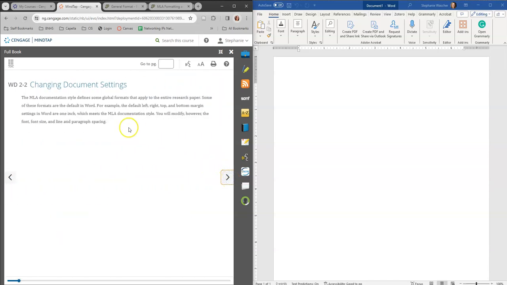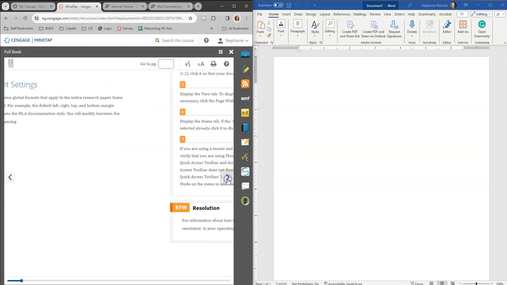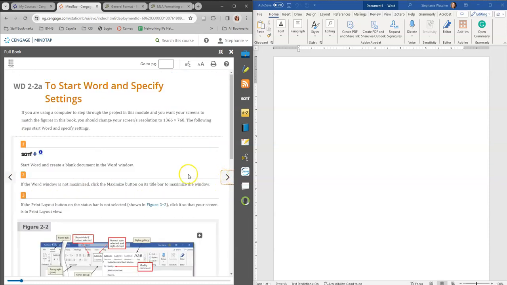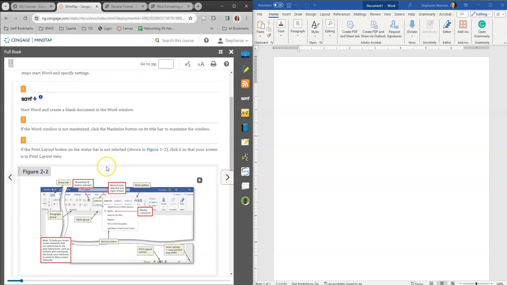So then 2.2 is changing the document settings. Now we get into section 2 of this unit, and we're going to make sure we have a certain font. APA and MLA are very strict on the font to use, font size, margins, all of that. So you have to be very careful.